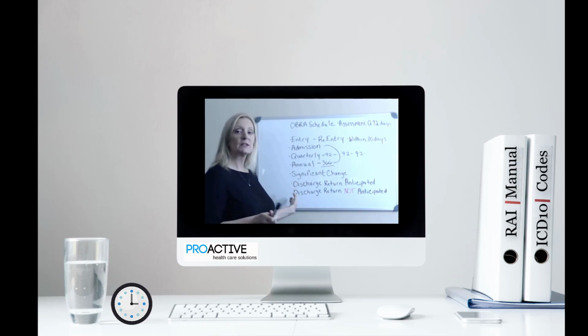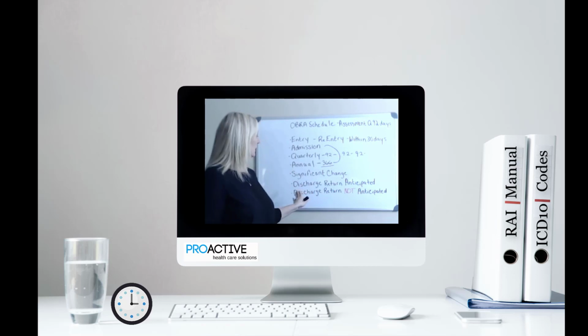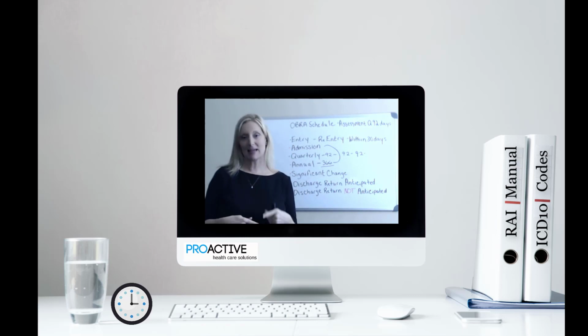If you chose the resident is a discharge return not anticipated, so let's say the resident goes home, they have to come back suddenly. If you do this discharge return not anticipated, you have to start the cycle completely over again. You'll be doing the entry assessment and then another admission assessment, and then that cycle will begin again.